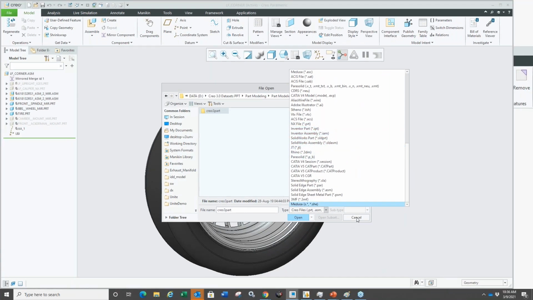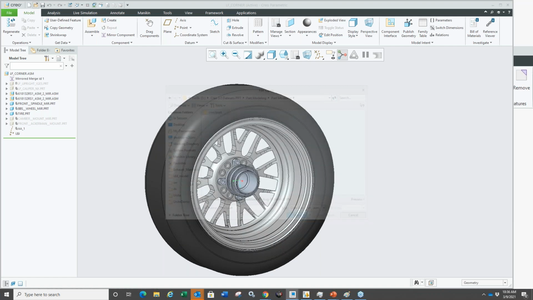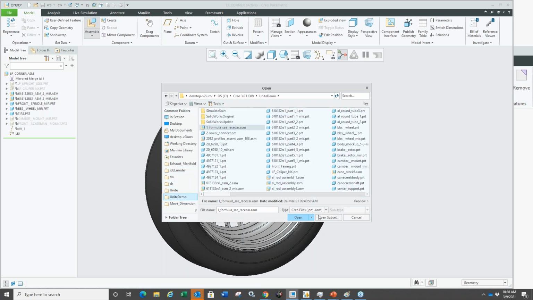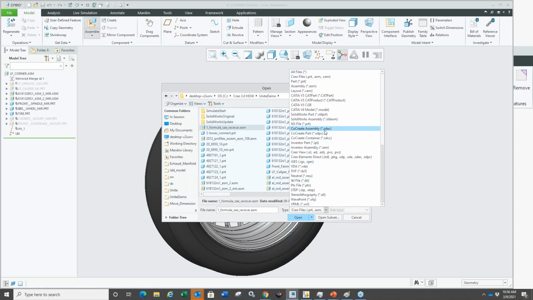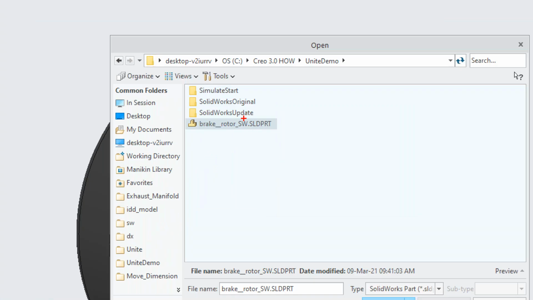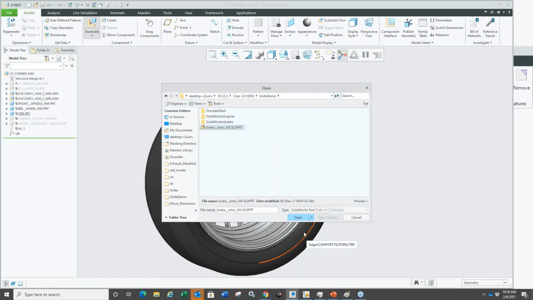If you're not aware, most of you may be, but here I have an assembly, and I'm going to assemble the SolidWorks file. So let's say I want to go into here, and I do have a sample SLDPRT. You see the file extension there. I'm just going to open that.